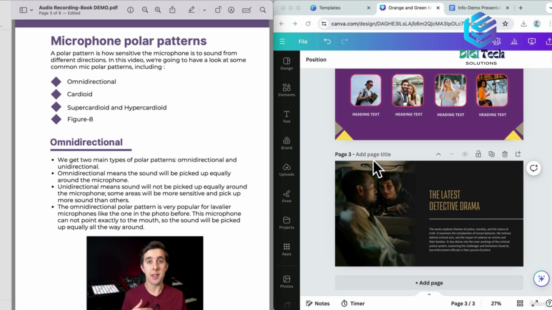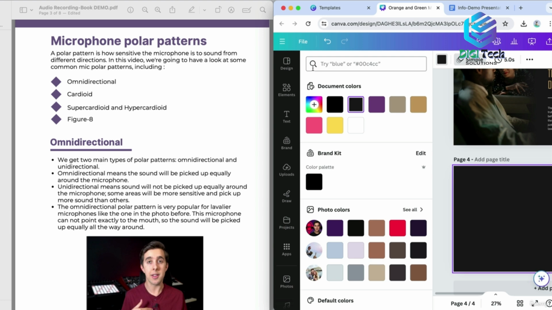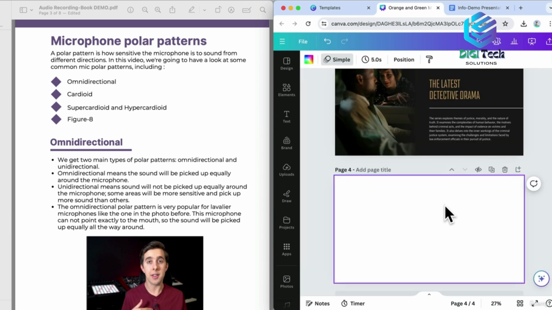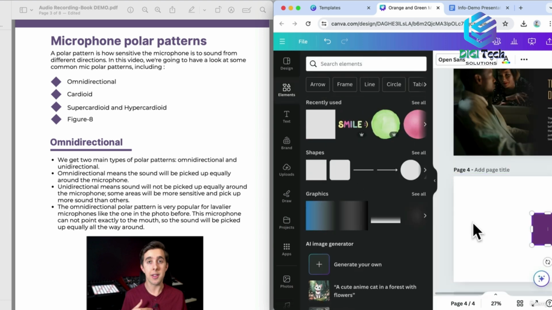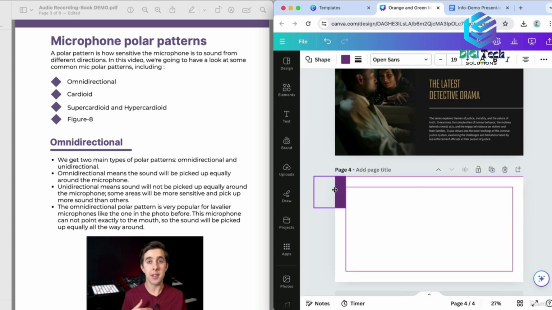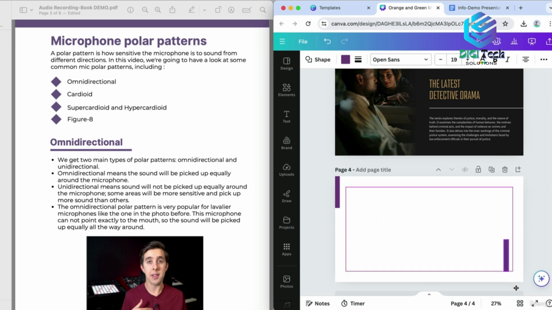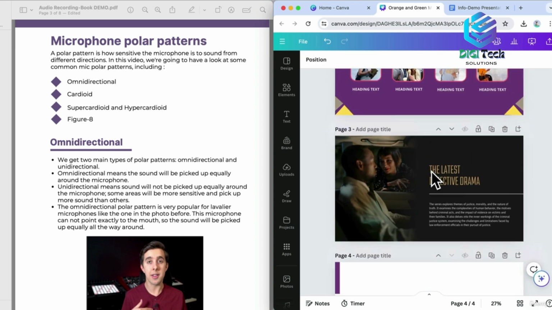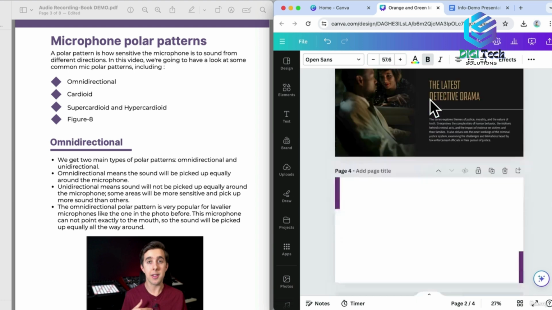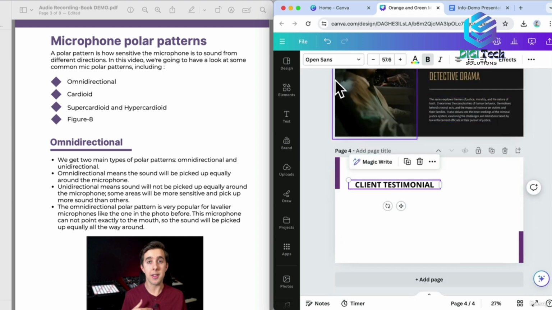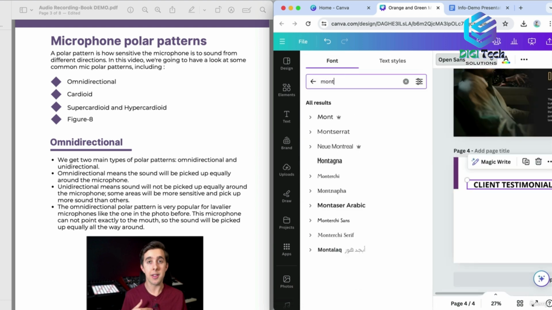So I'm going to click Add Page in Canva, and let's change the color to a white color for this. And let's also add a shape. I'm going to use these shapes for the corners. So let's click on this and press the duplicate button and put this in the bottom right corner as well. Let's copy the text from this slide and paste it into this new slide. Let's choose this text here called Montserrat.